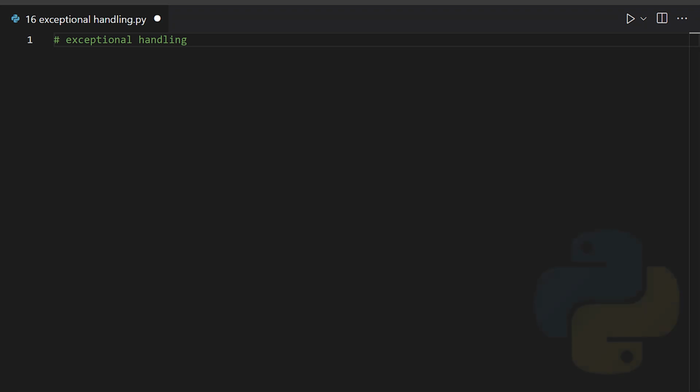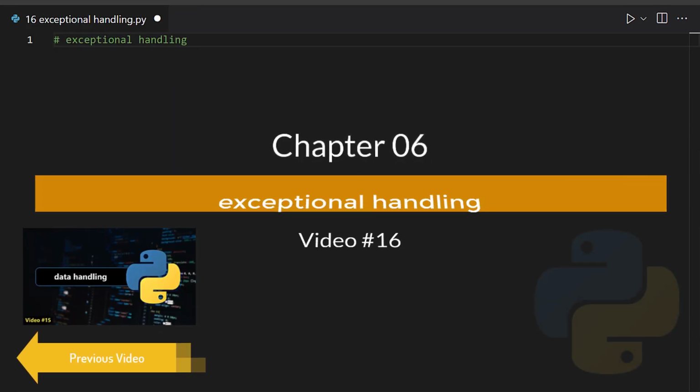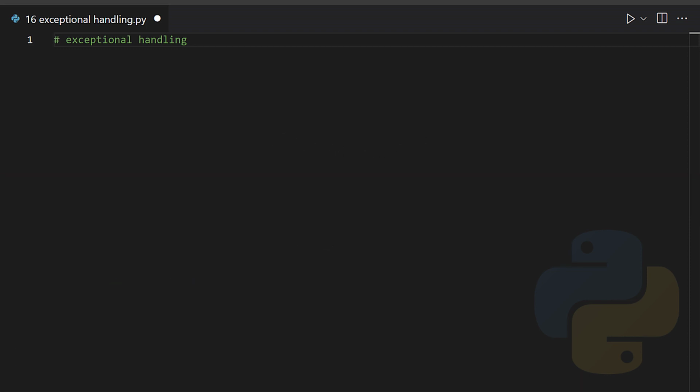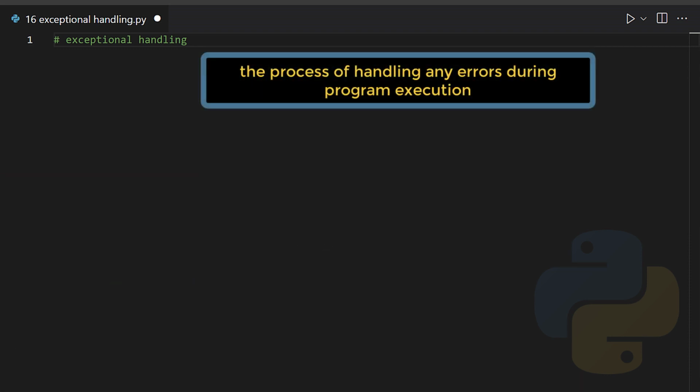Hey guys, this chapter covers the concept of exception handling. So what does it really mean? Well, exception handling is the process of handling any type of errors that might arise during program execution.